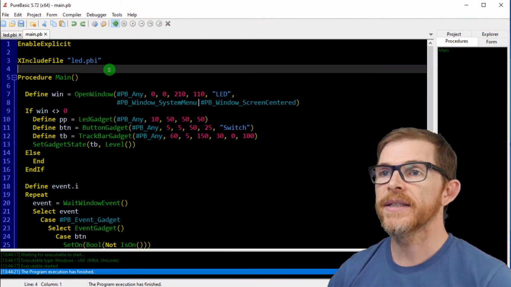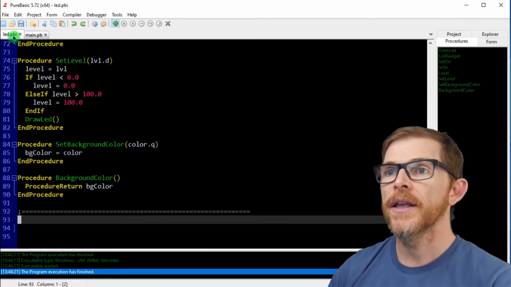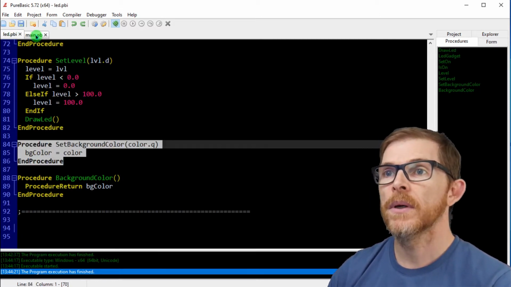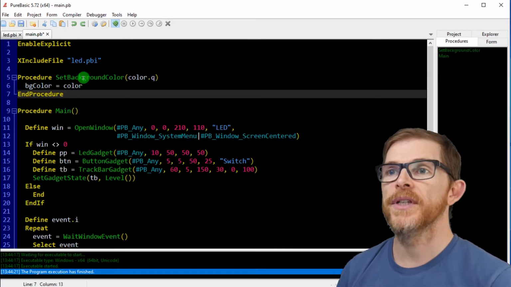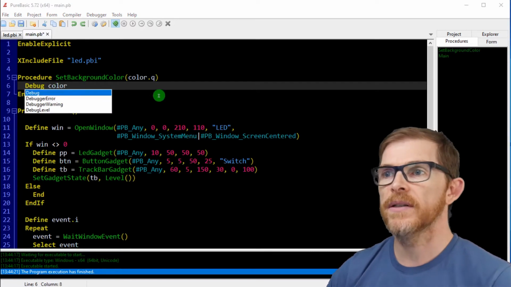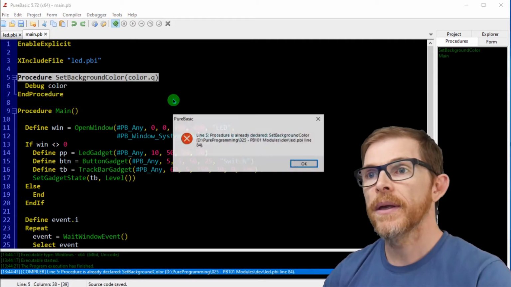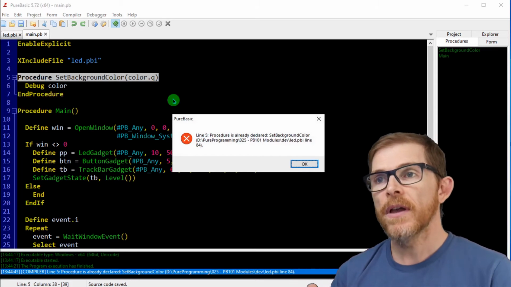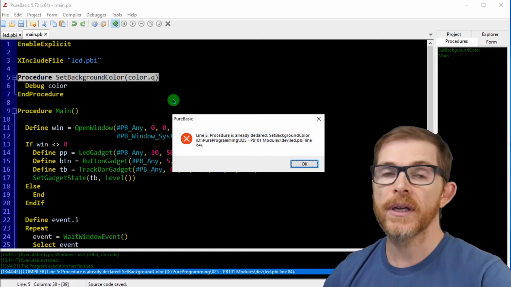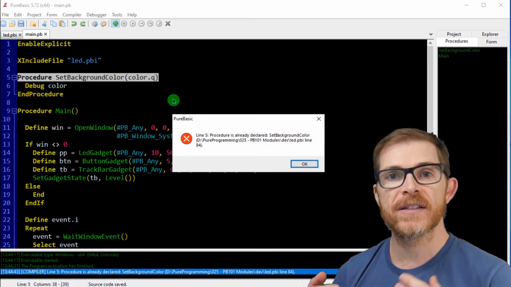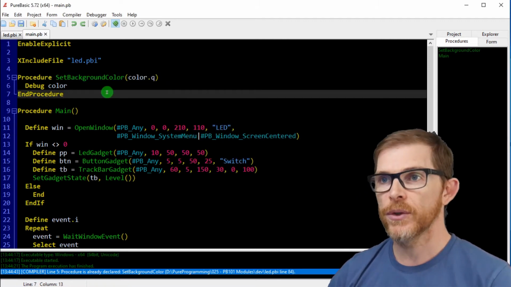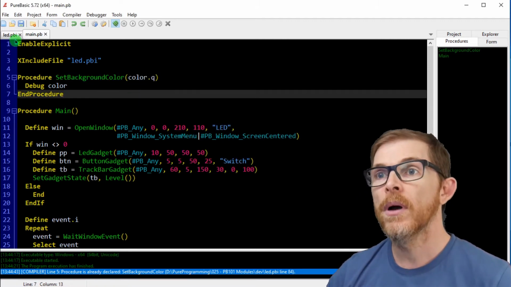Okay, but let's say I want to declare in my main something like that. Just for the example, I want to declare another set background color procedure. That is actually doing absolutely nothing. This will fail because you're just including the code from led.pbi, but you're including all the procedures and the variables as global ones. So you don't want to do that. What you want to do is create a module.